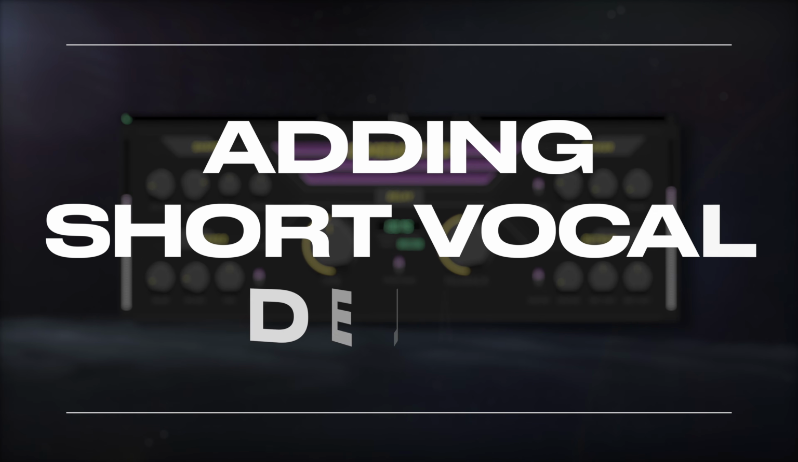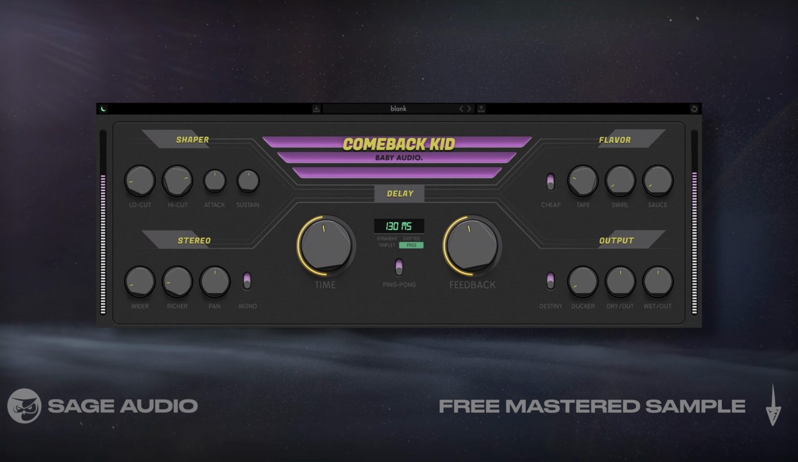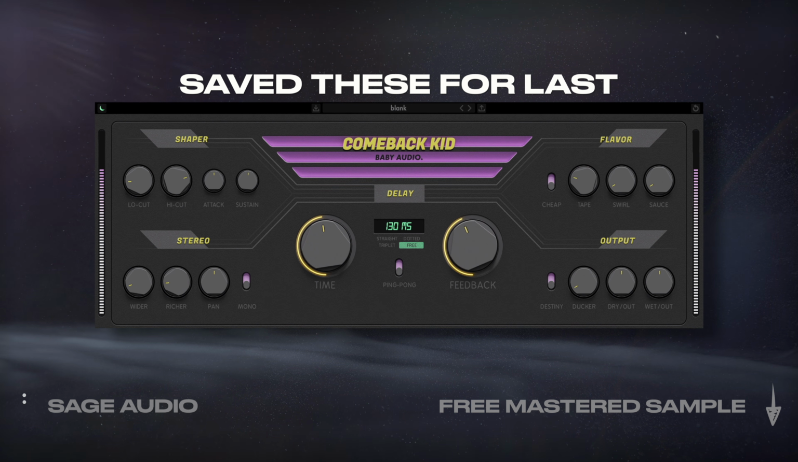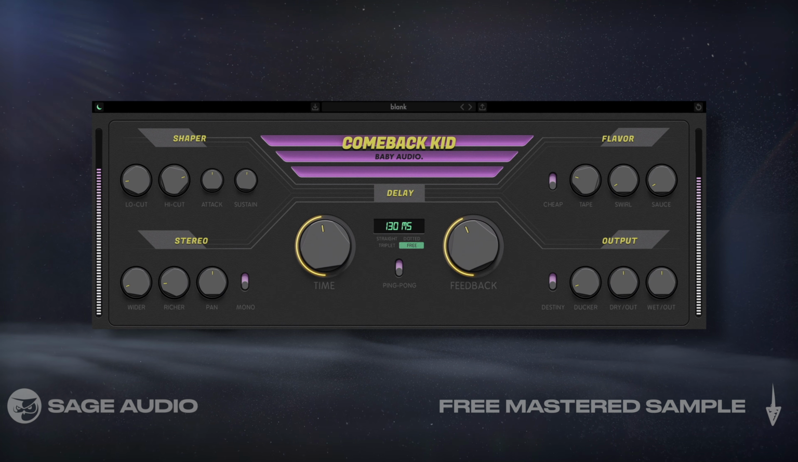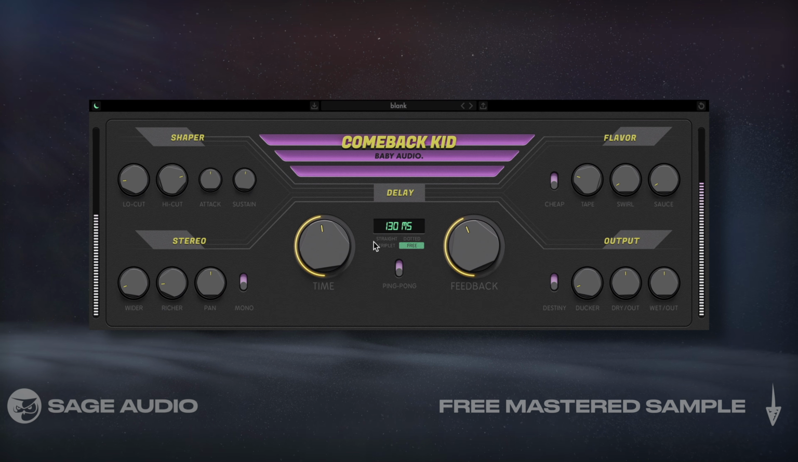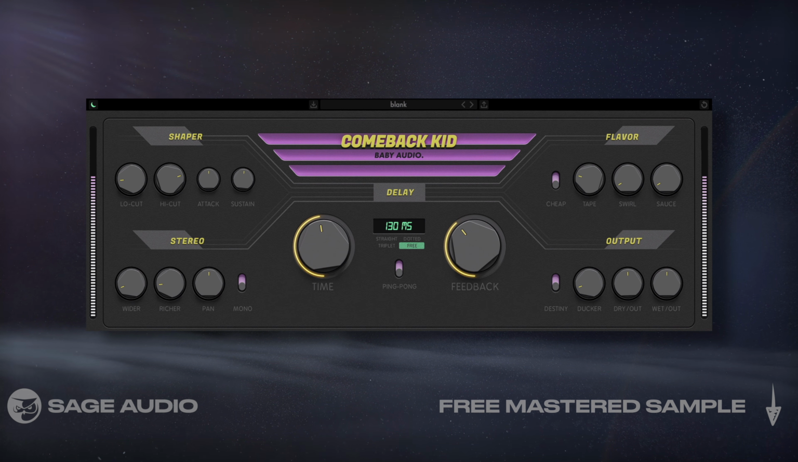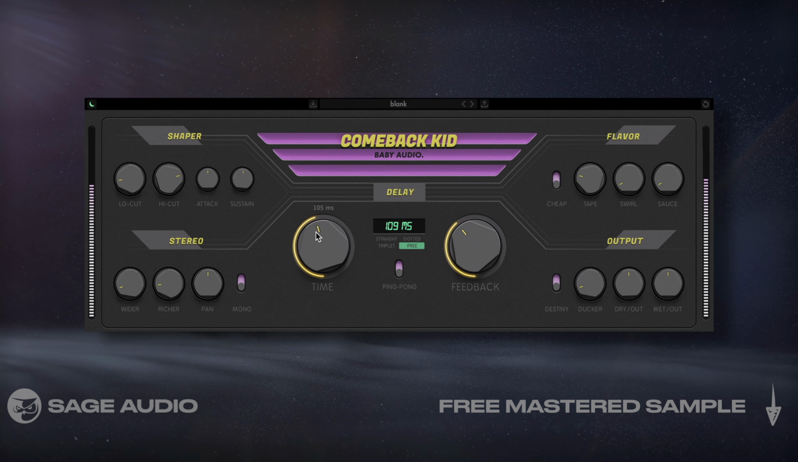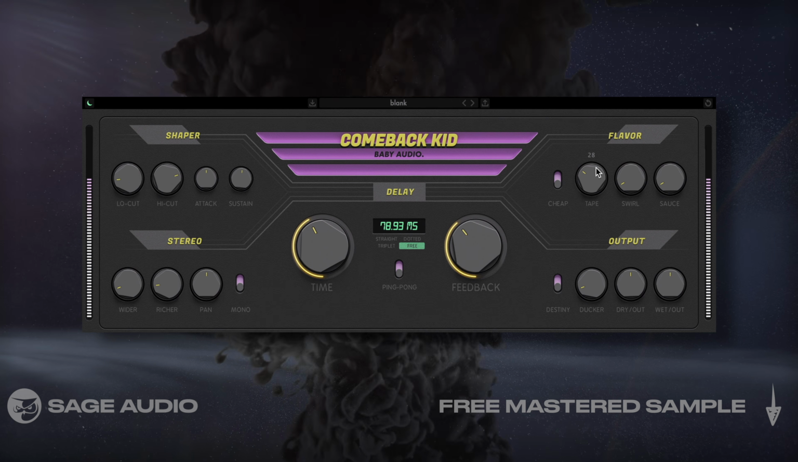Adding short vocal delay. Let's move on to temporal or time-based effects like delay and reverb. You'll notice that we saved these for last since this is where these types of effects should be inserted in a vocal chain. A short delay is going to thicken your vocal and make it sound more impressive. If it's shorter than 130 milliseconds, the delay is going to be perceived as one signal, just a more impressive one. So keep this in mind when you're choosing delay times. Let's take a listen to how this improves the vocal.